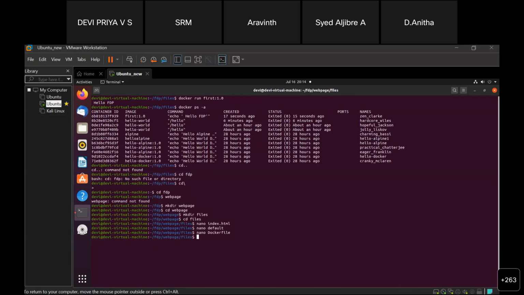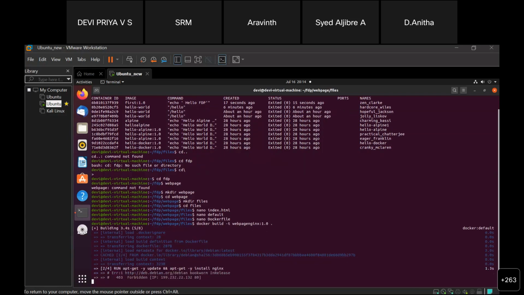And then I am going to build an image from the Dockerfile. So again, I am using the docker build command. Docker build -t, so here this is web page. I am using web page nginx 1.0, and it should be associated with a dot, specifying that the Dockerfile has to be built from the current directory.